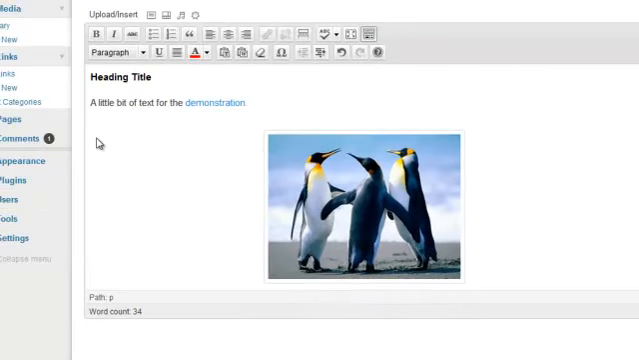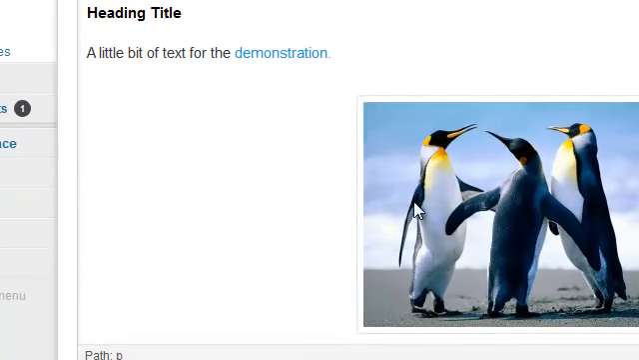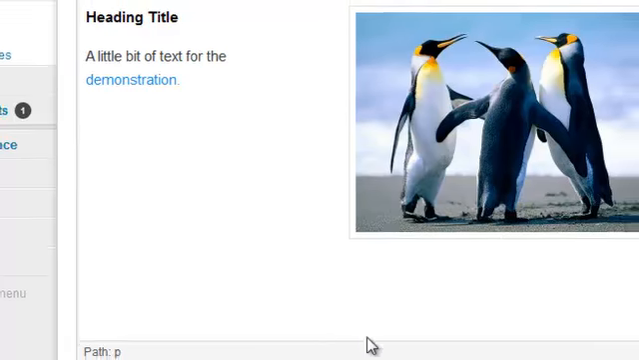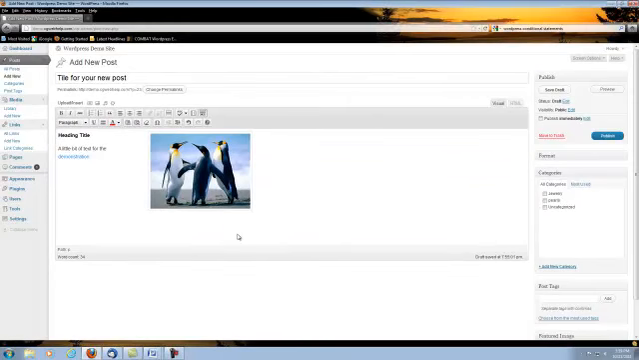We had our cursor down below the text when we entered the image, and I think it would really look better up to the right of the text. So we're just going to take and drag it. And I like the way that looks a little bit better.